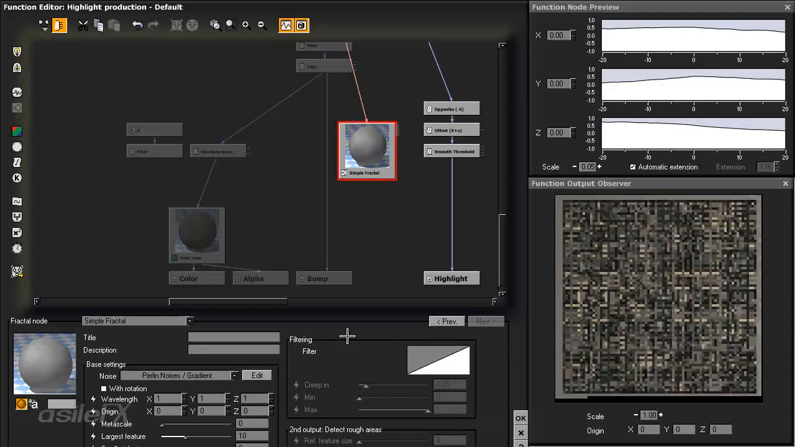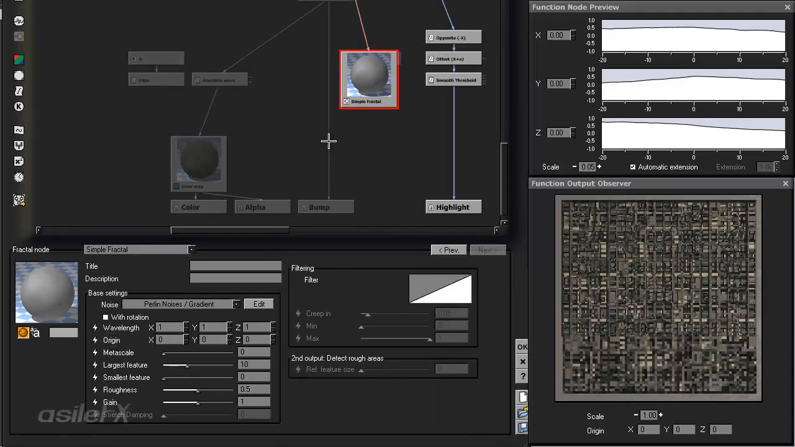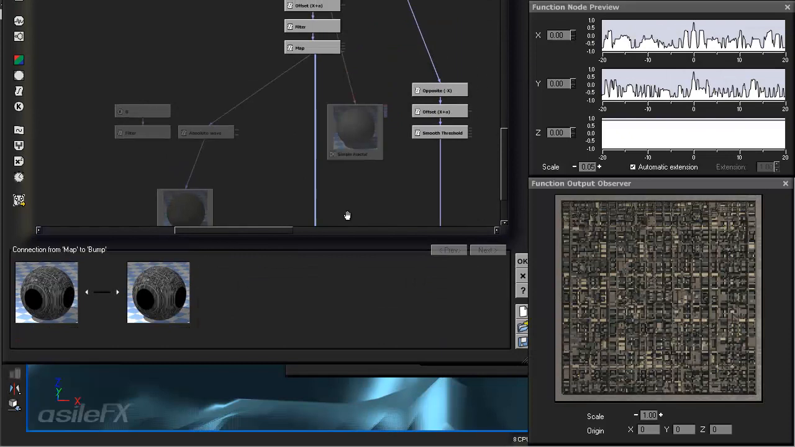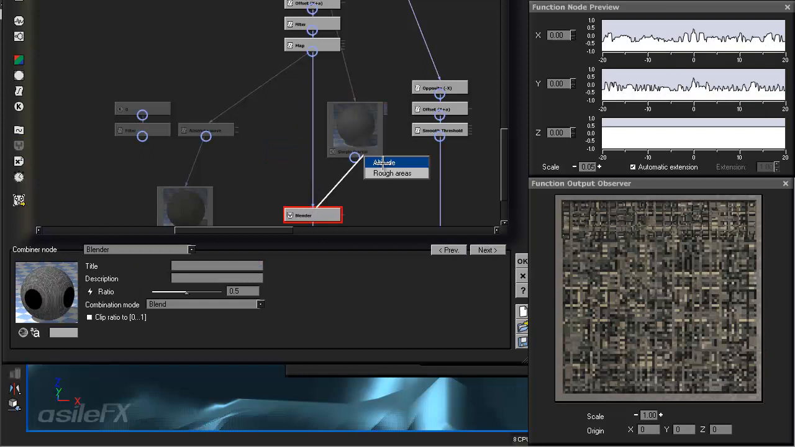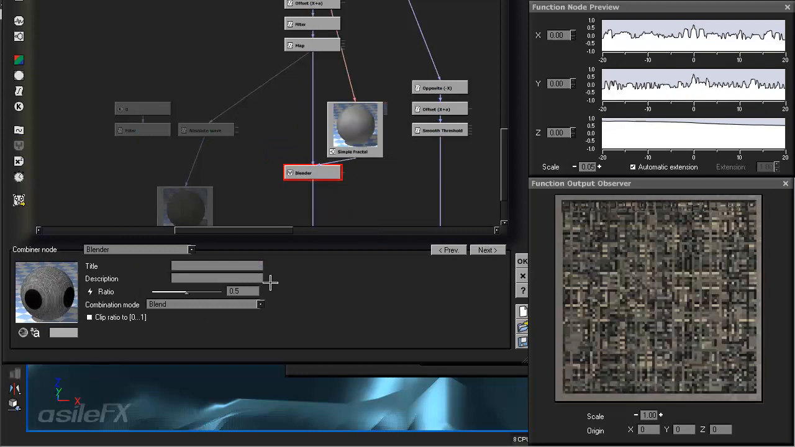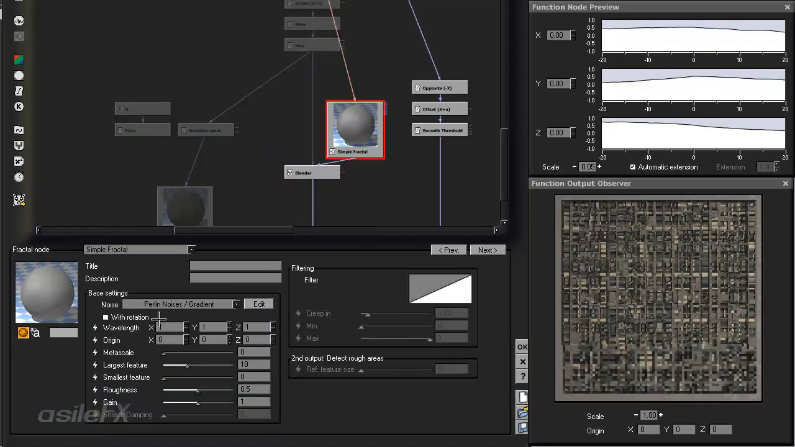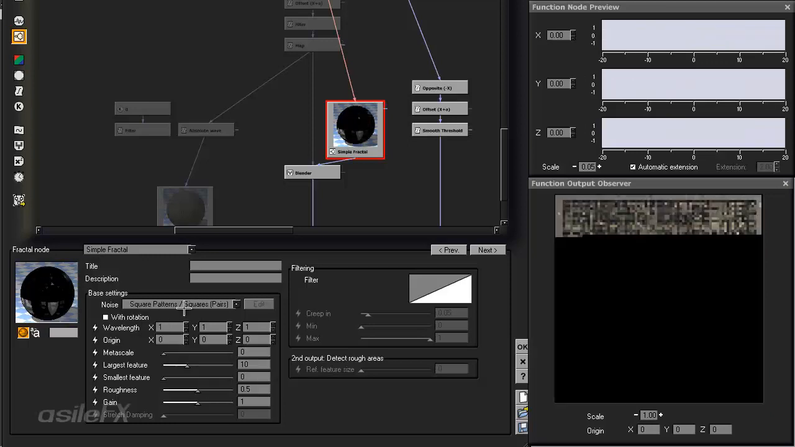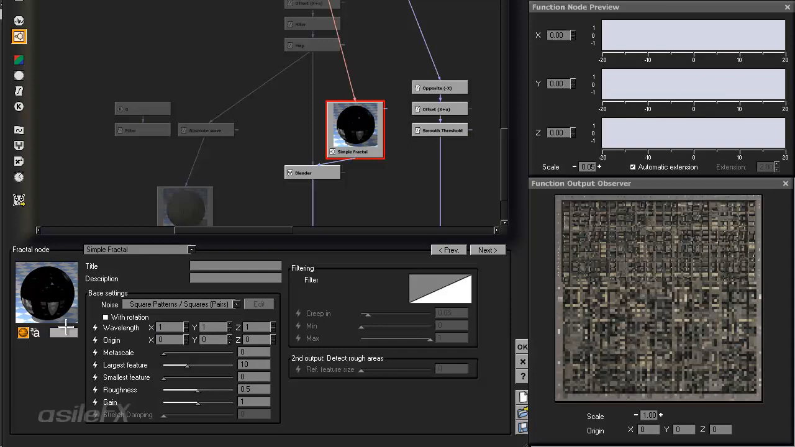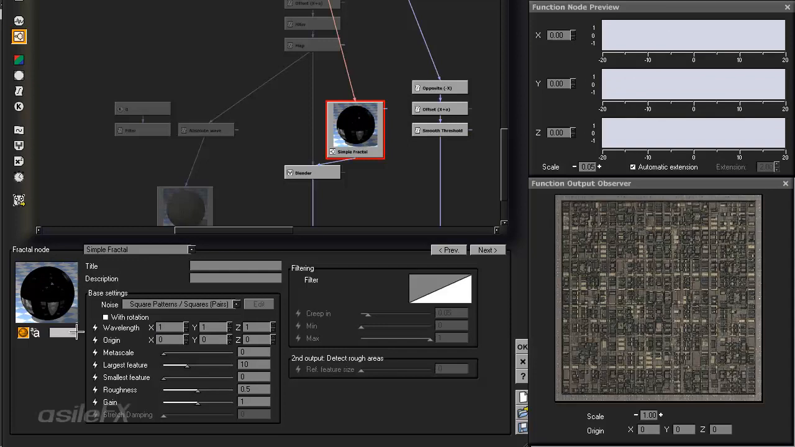So what I'm going to do is take the connection to the bump, add in a combiner node. We could just use the blender and set up our ratio. And I'm going to set up this fractal. We're going to go ahead and pick what we want to use. So we could use maybe, let's say, using the square pattern, square pairs. We'll start with that and just kind of see how it looks.